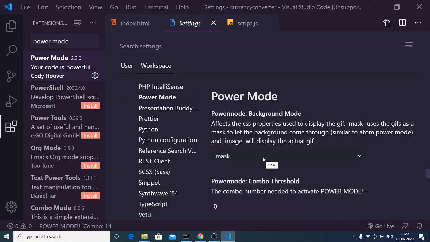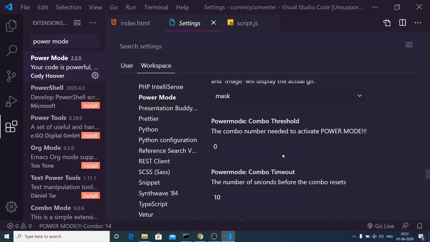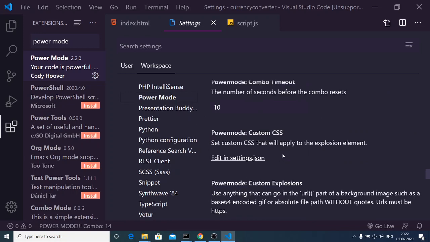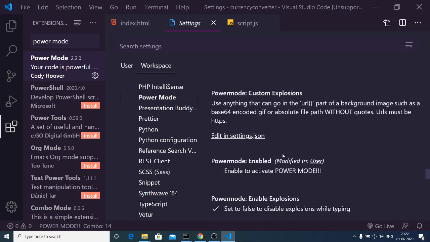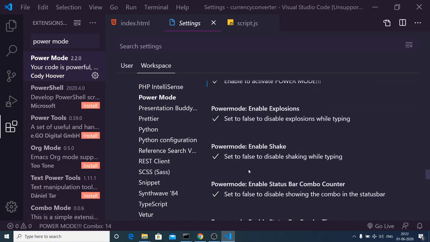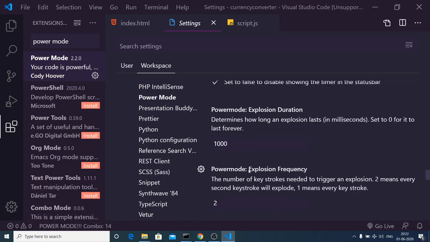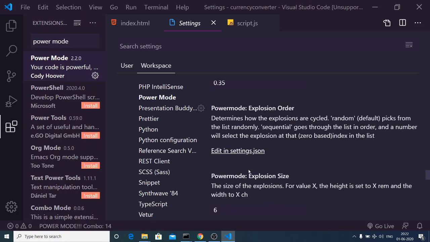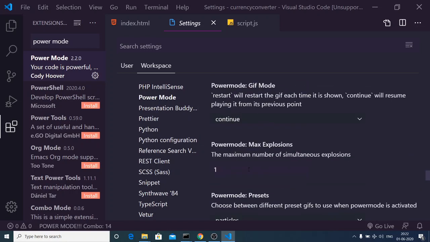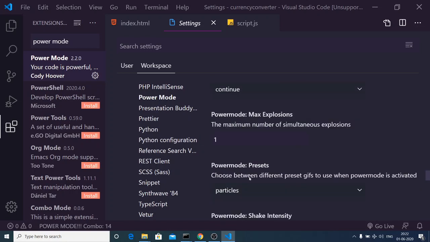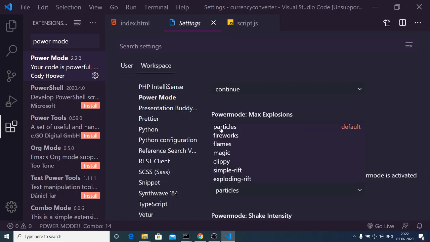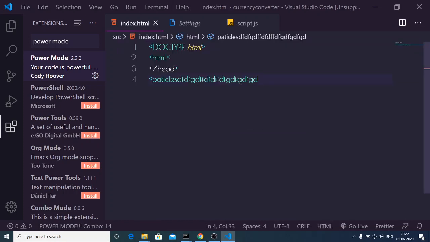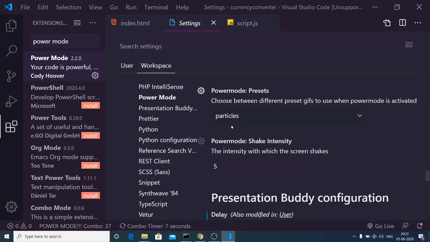The first thing that you need to do here is enable Power Mode. You can see that you need to enable it. Click this option, enable to activate Power Mode, and then with the second option you can select what particles to animate while you type. This is the default here, particles. If you type here, the particles will come. Now you can even change it to your choice.